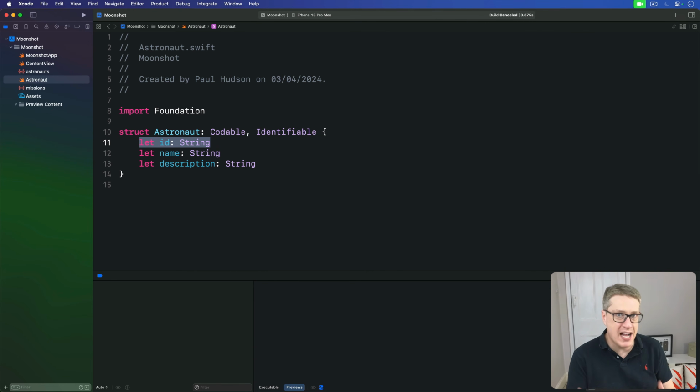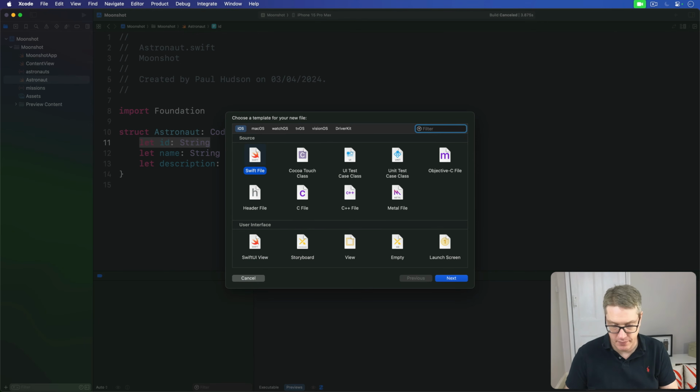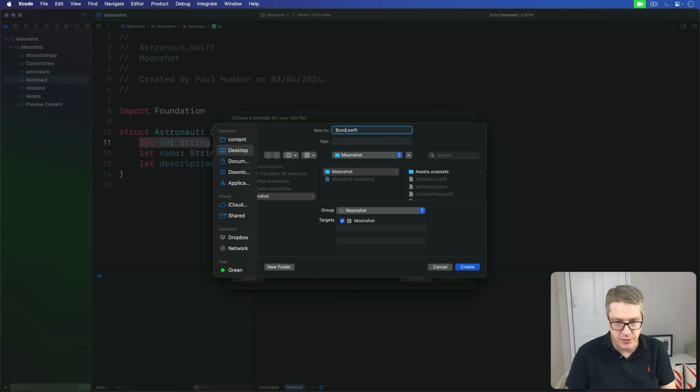Next, we want to convert astronauts.json into a dictionary of Astronaut instances, which means we've got to use the bundle of our app to find the path to our file, load that into an instance of Data, then pass it through a JSON decoder. Previously, I put this into a method on ContentView, but here I'd like to show you a much better way. We're going to write an extension on Bundle itself to do all this in one centralized place. So, make another new Swift file, this time called Bundle-Decodable.swift.